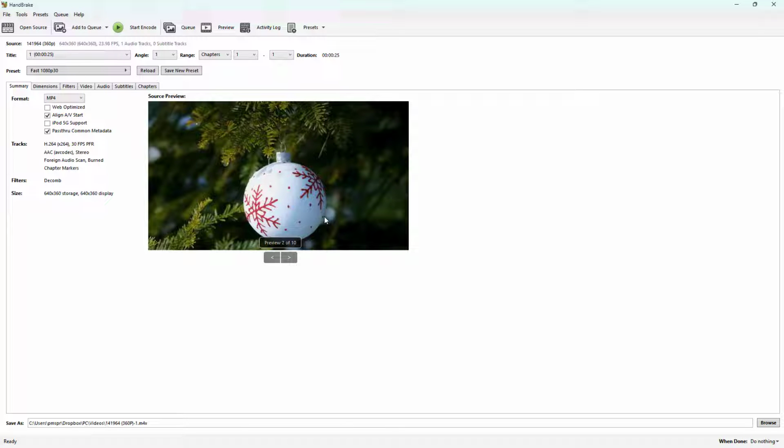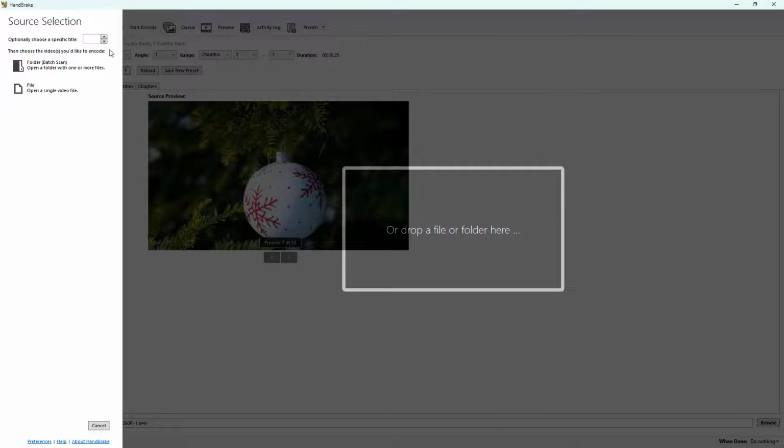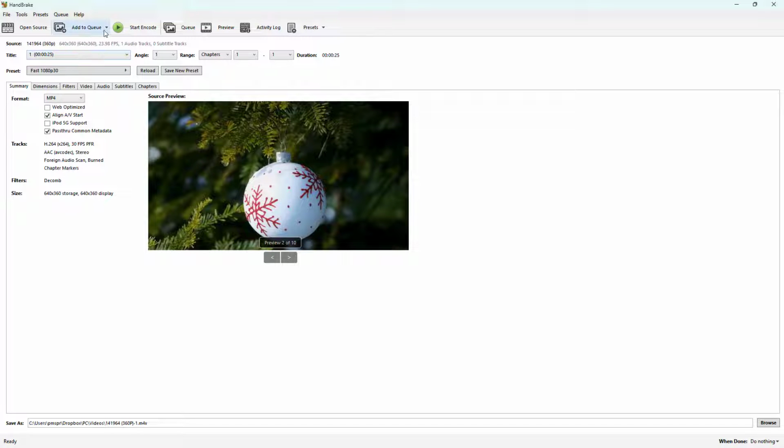So you can see that this is what you have, and this is where the preview is. You can click on open source to open up the source as you want. And you can see that there's add to queue as an option right here. And there's the menu option over here on the top, where you can click to get more options. Here you can see that I have the option to start encode, manage queue, work with preview, see the activity log, and you can access different presets from over here, just like this. So apart from that, you also have tabs right here on the bottom.